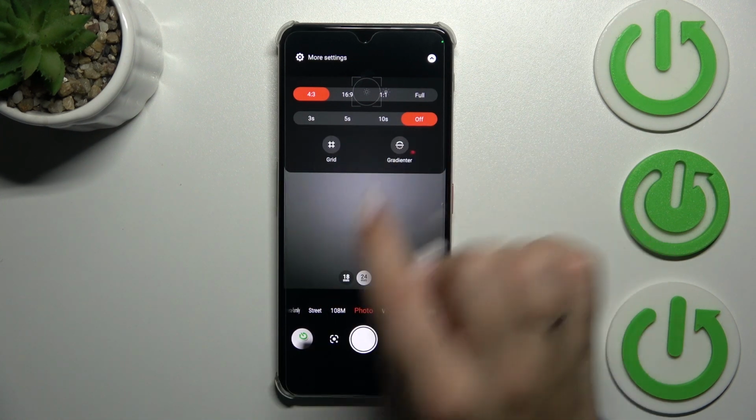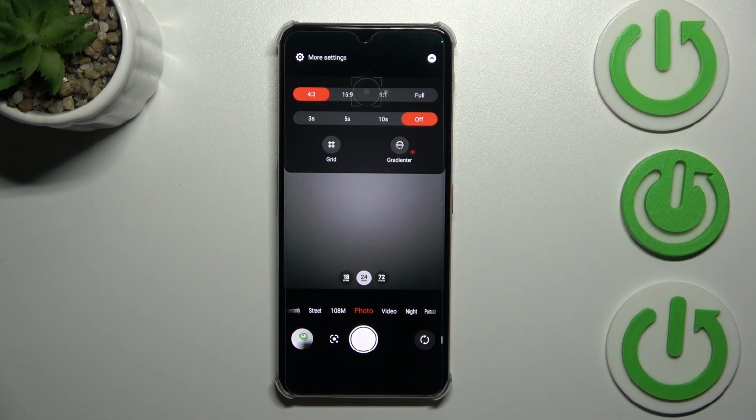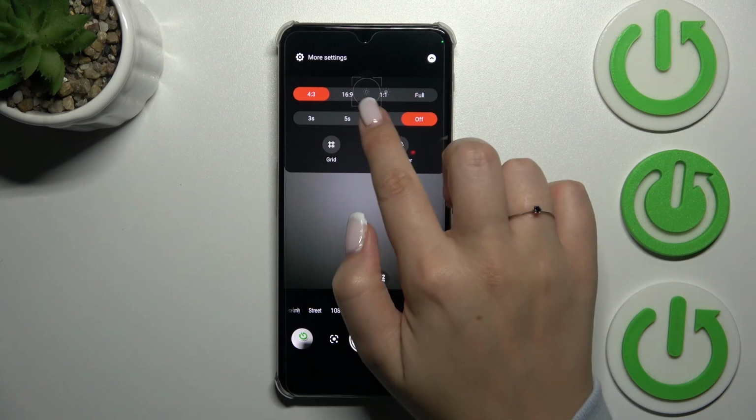Now the second bar is connected with a timer. We've got 4 different options, so off, 10, 5 and 3 seconds delay. So all you have to do is to tap on the specific option. I'll choose 10 seconds delay.